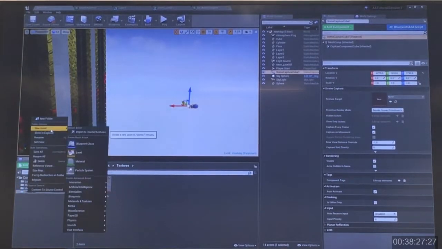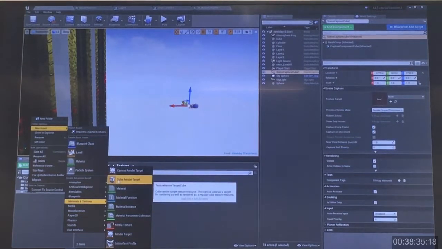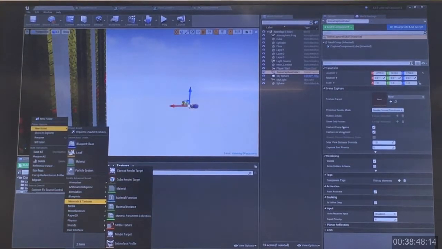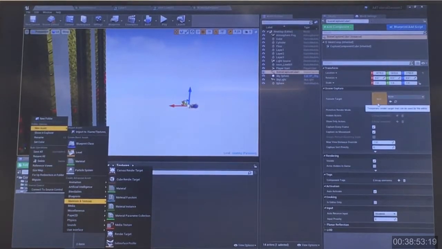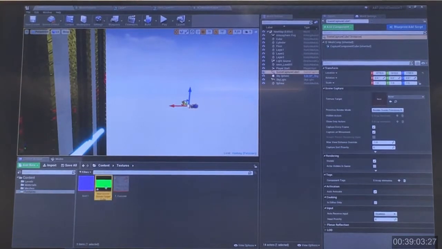So you can right click, go to new asset as always, and go to materials and textures. And we would do a cube render target. The good thing about those difficult and strange things that you may or may not remember is, if I make the wrong one, I won't be able to put it here. It will just give me an error. So if you don't remember whether it was a texture target or a media texture or a cube render target, you just try until you find the right one.